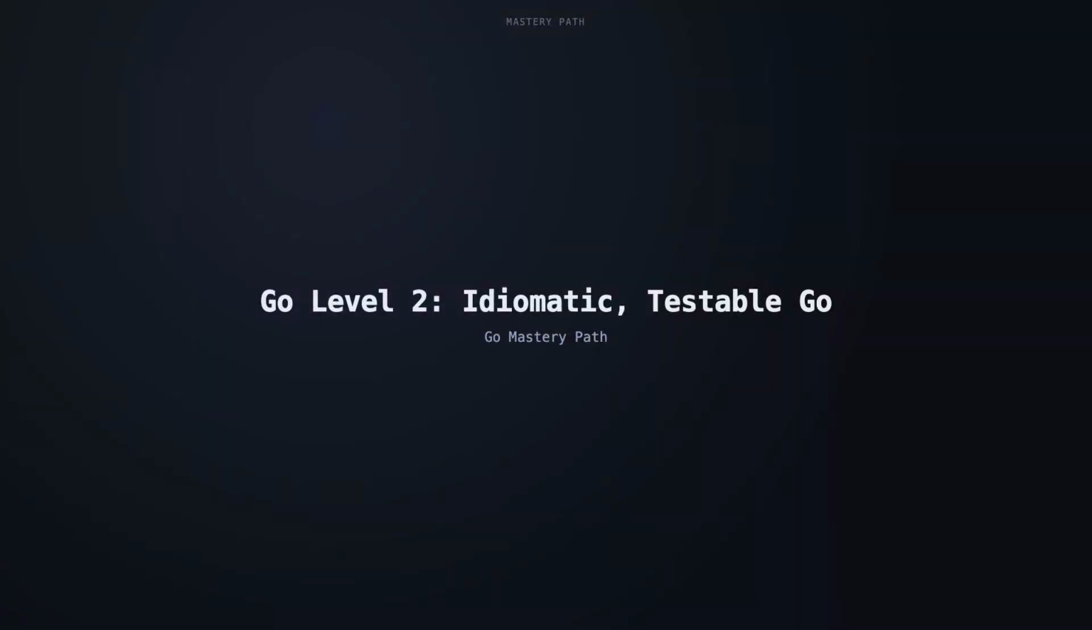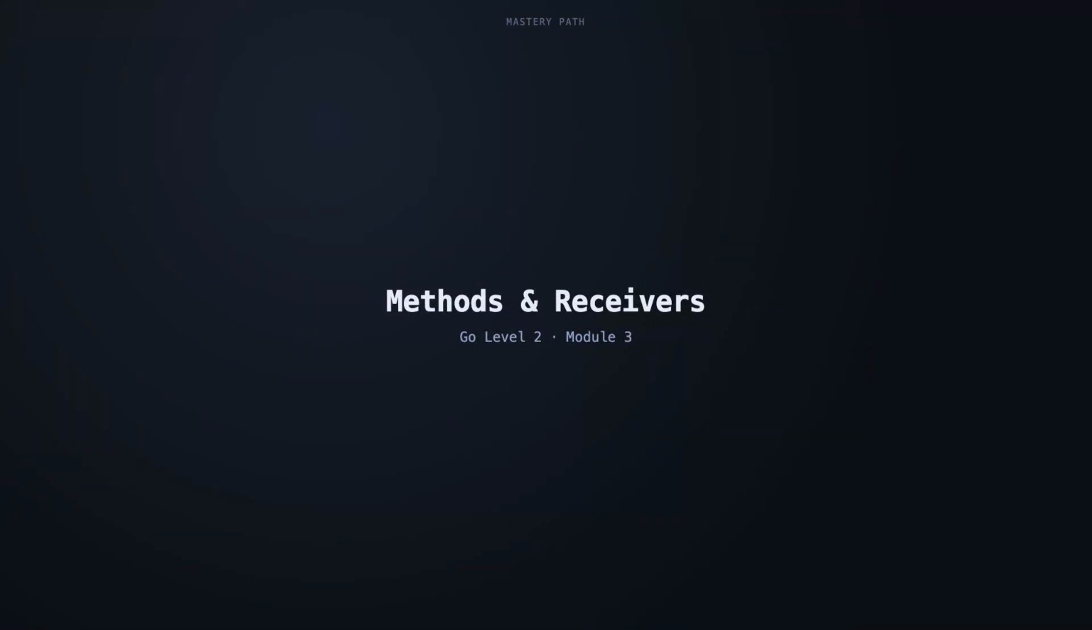Level 1 got you writing working Go variables, control flow, functions, basic error handling. Level 2 is about writing Go that other engineers actually trust: methods that behave predictably, interfaces that decouple your code, errors you can inspect instead of just print, safe concurrency, and tests that catch regressions before your users ever see them. Go has no classes.